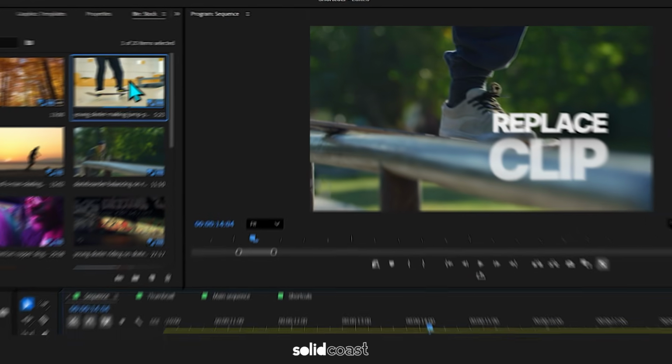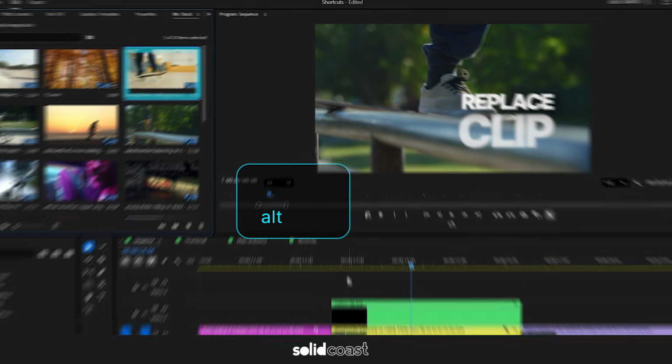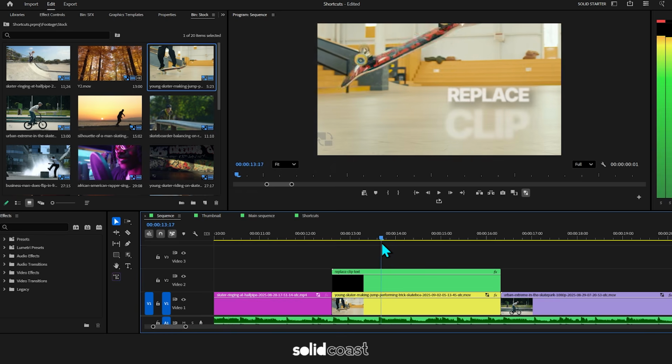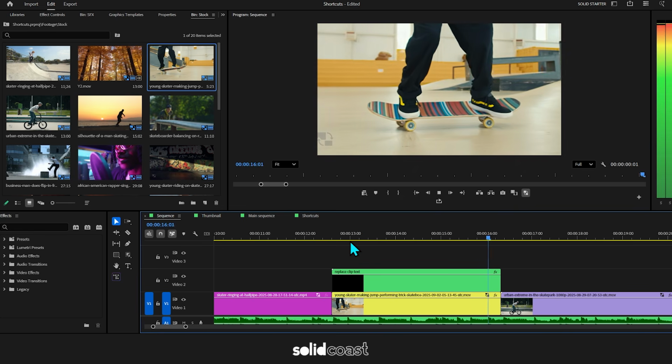And to do that, just hold down Alt as you drag the clip down onto the timeline and onto the yellow clip, then let go. And as quick as that, the existing footage in the yellow clip has been replaced by the new footage that we dropped into it, already trimmed to the correct length. Tip number 20, slide tool.